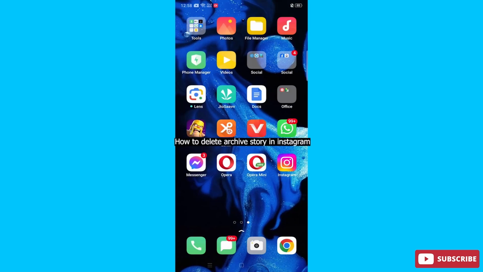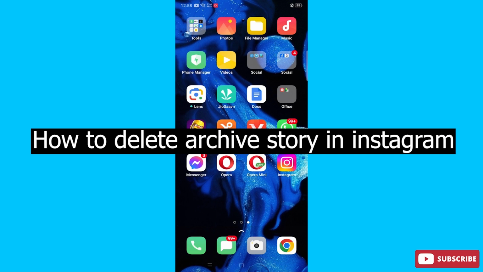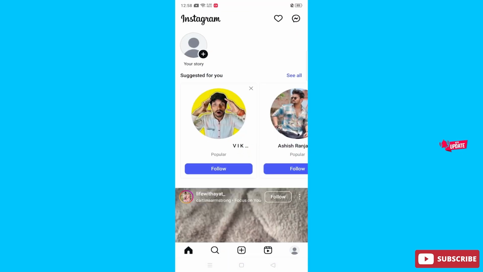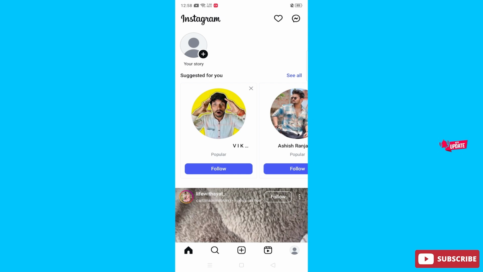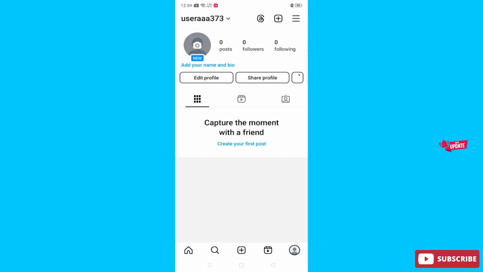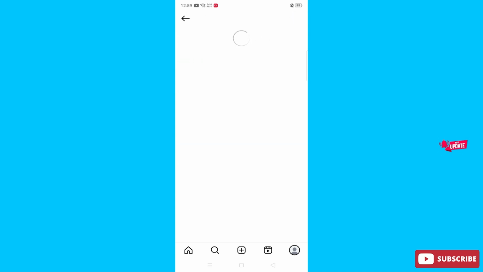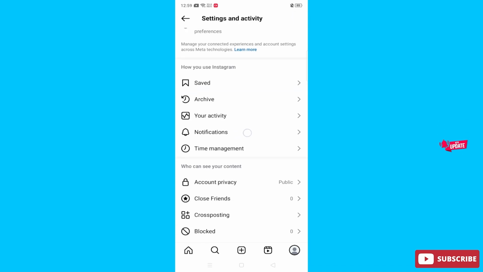Today I will show you how to delete archive story in Instagram. So at first, open your Instagram and click here on the profile picture. Now click here on the three lines, and here you can see the archive option.